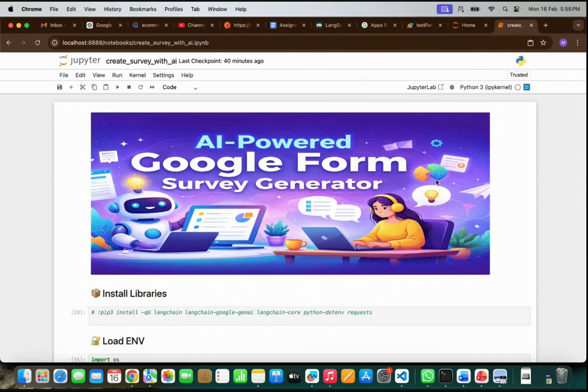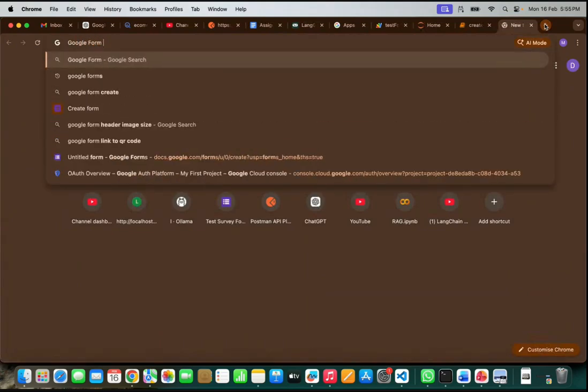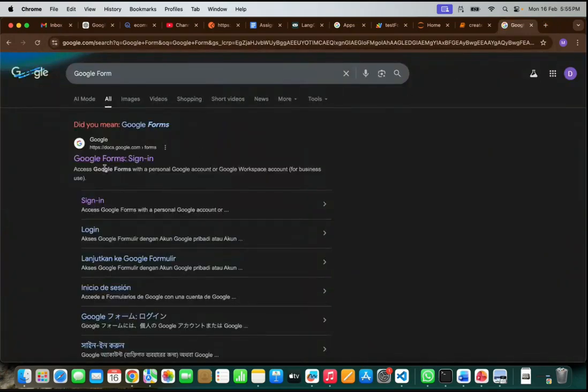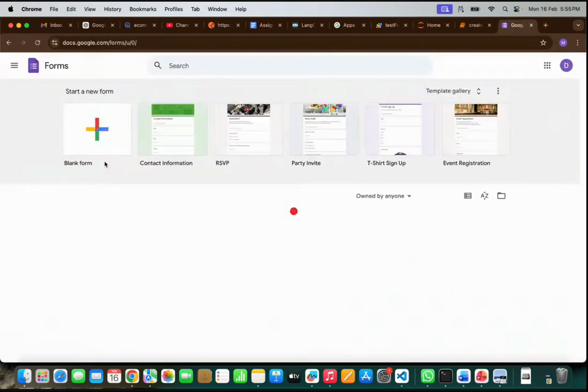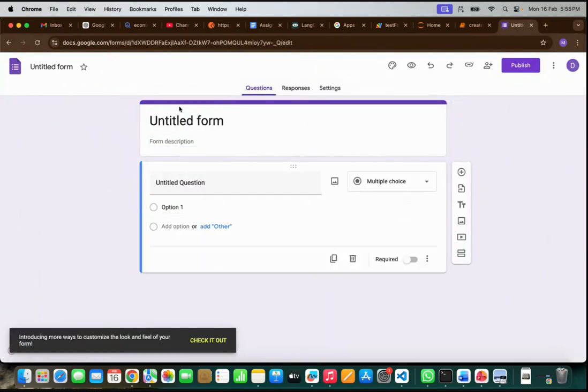Okay, today I will show you how you can create a survey agent, and it's very simple. Before explaining the code in Jupyter Notebook, I will show you how we can start with the Google Form first. When we open Google Forms to create any survey, you create a blank form. Then we have to fill in the questions there, and we have to give the options.